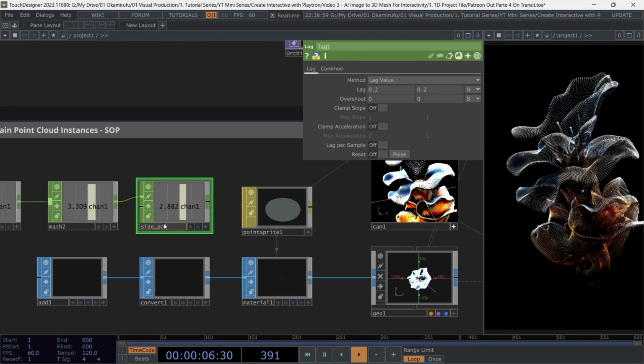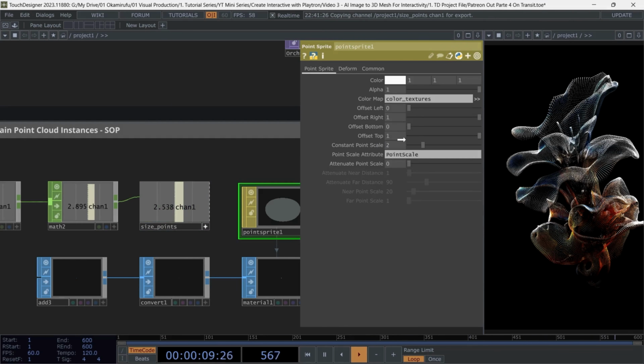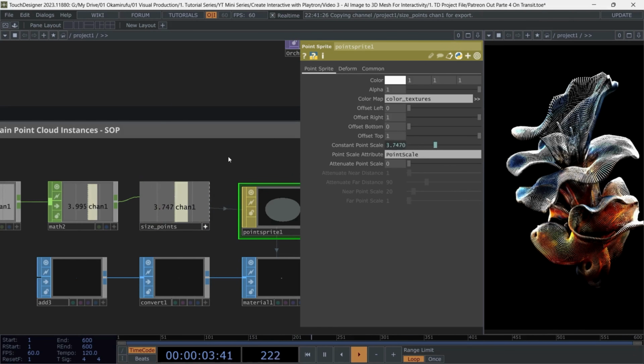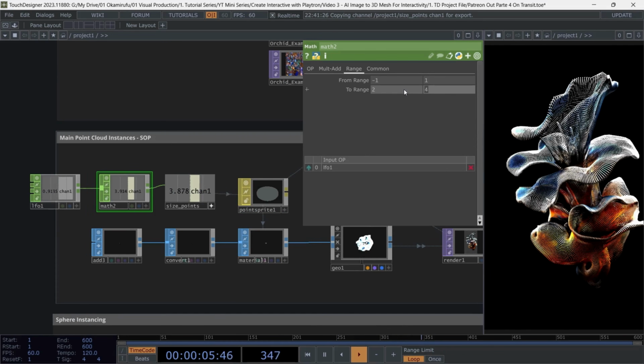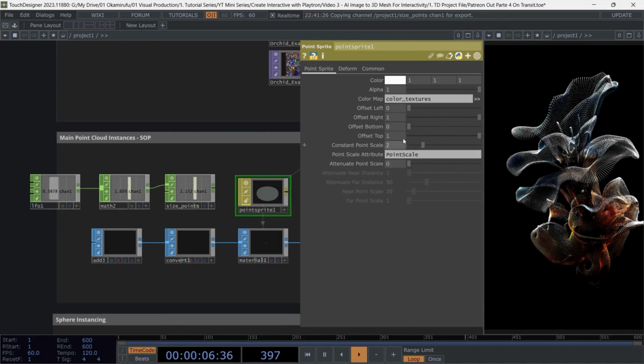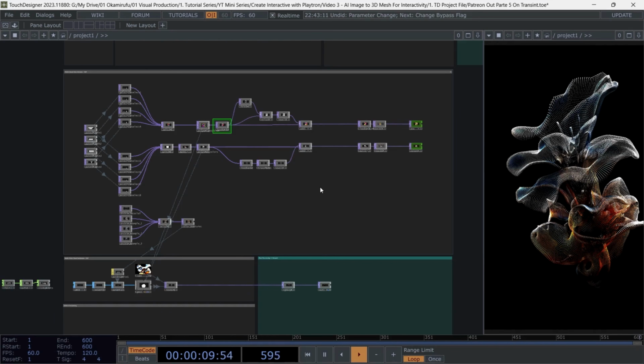Let's call this operator size points and map the values to this parameter. I may decide to reduce their size slightly. Temporarily, I'll deactivate this mapping, but keep in mind that their presence within the network remains for later.